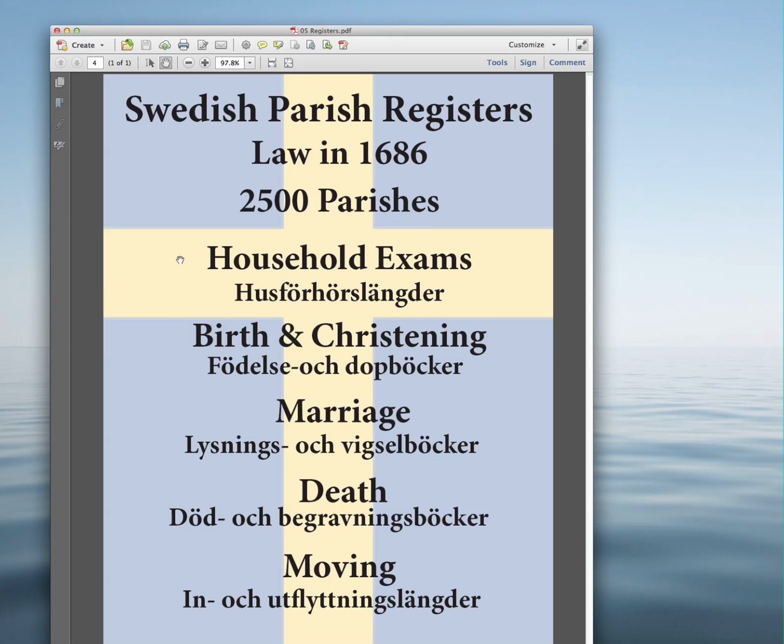In addition to the household exam book, there are birth and christening registers. These are the Swedish names underneath each of these categories. Yes, the research is done in Swedish, so you get to be really good friends with Google Translate, or if all else fails, make a really good Swedish-speaking friend.